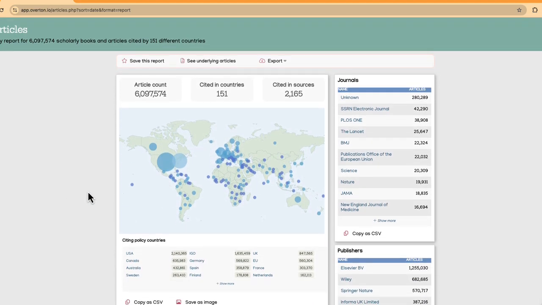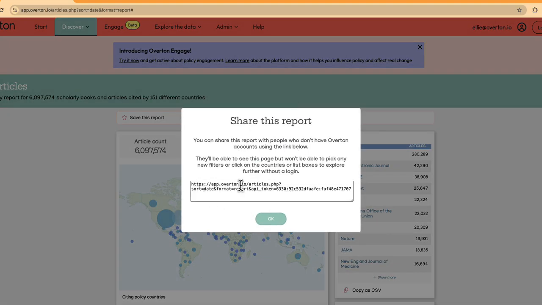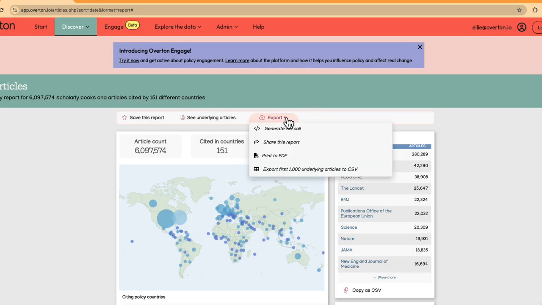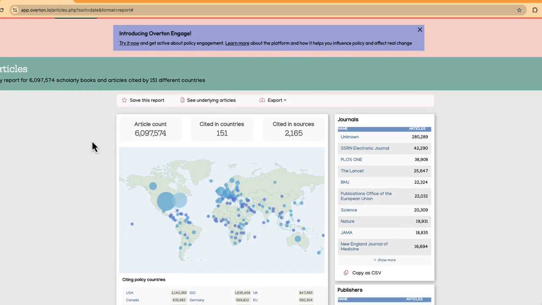So once we've got our report, you can save it. You can see the underlying articles, which will take you back to those search results. And you can also export it using a variety of options. So sharing this report will give you a URL. And you've also got the option to print to PDF as well. But let's look at what the report contains.